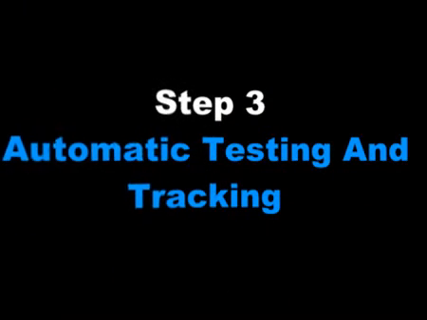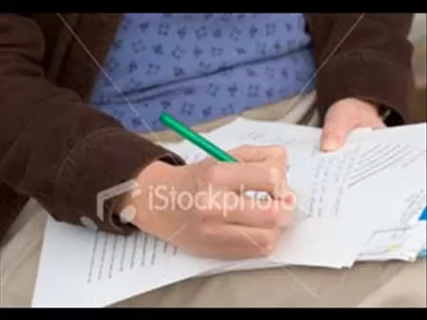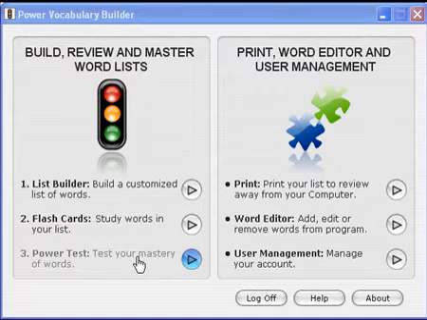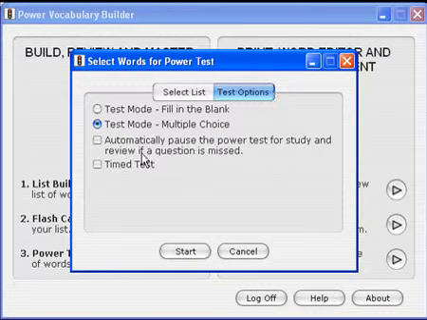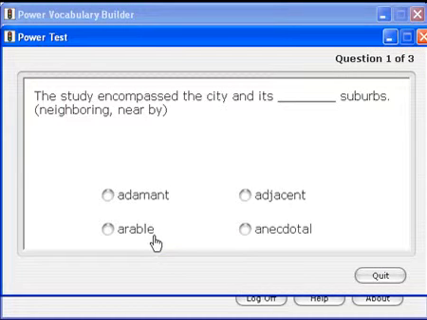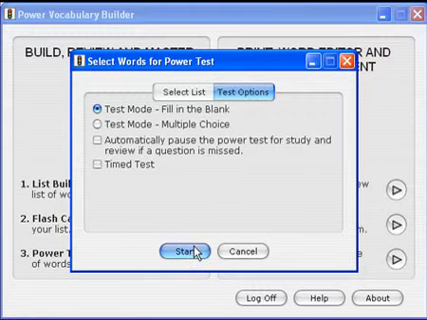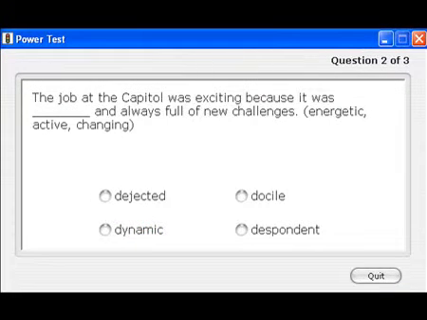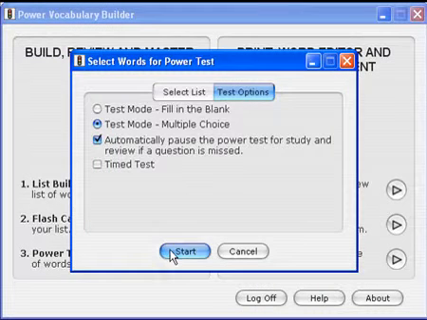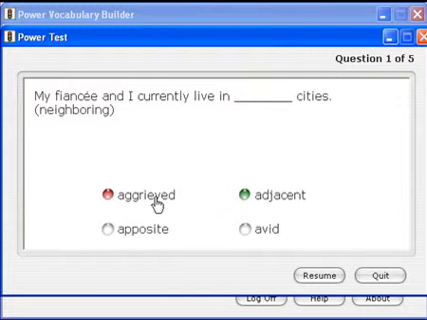Step 3. Automatic testing and tracking. As a busy teacher, the last thing you need is more paperwork to keep track of. The Power Vocabulary Builder automatically tests your students and keeps track of their progress. 2 testing methods give you flexibility. Use multiple choice for reinforcing lessons, and fill-in-the-blank testing to check spelling and ultimate mastery of each word. And you can further customize your tests by choosing whether to set a time limit for answering each question, or whether to allow your students to interrupt the test and automatically review the lesson for any missed word.